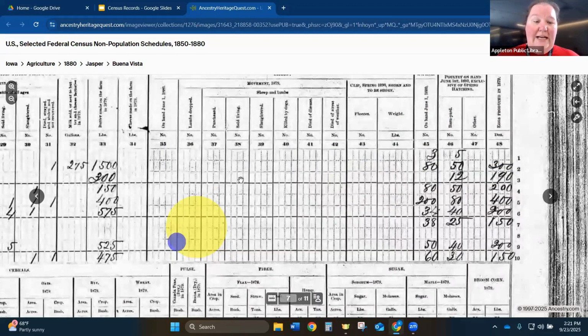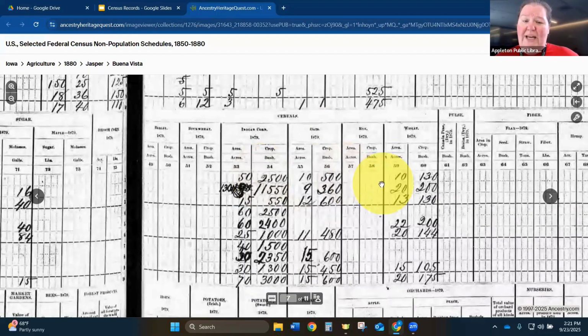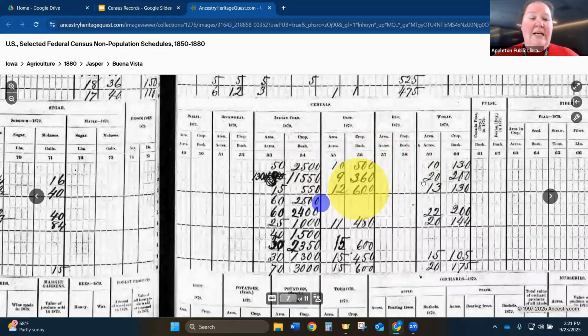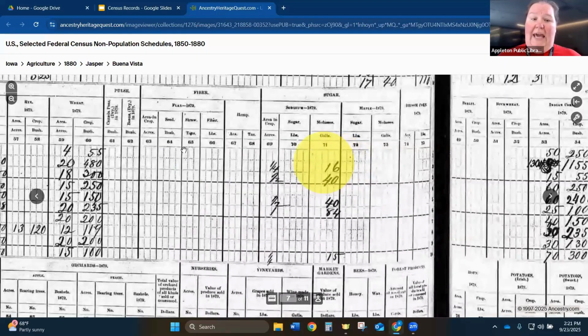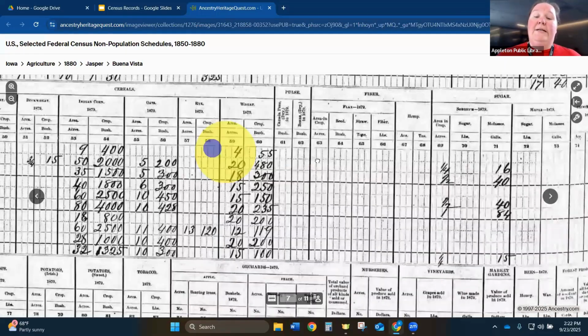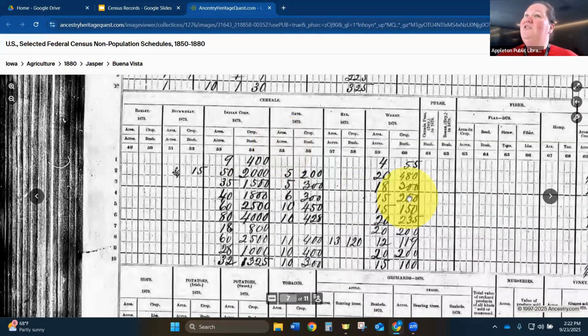I mean, you can just see on and on and on all the different grains and oats and wheat that they had down to how many acres or how many bushels. So all these little details that you can learn so much about what they were farming and how much they had and how valuable it was for them. So lots of great details.